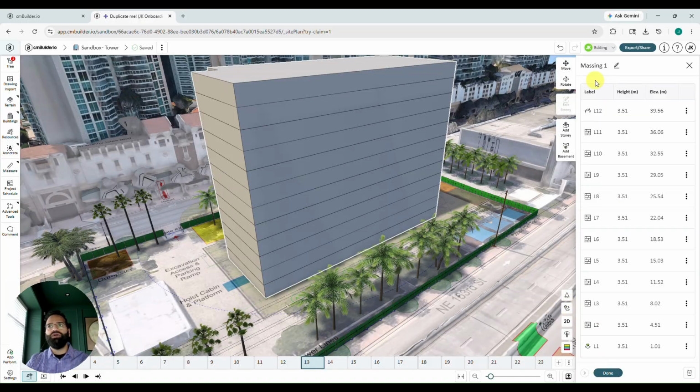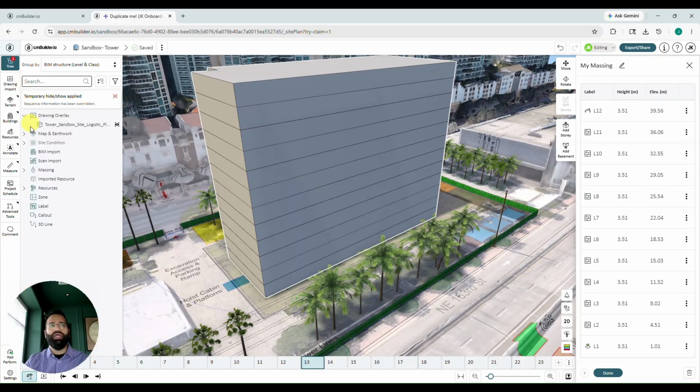So this massing is called massing 1. I can go ahead and change that name if I want. And this name is going to appear in my tree. I'm just going to click on that check mark. If we head over to our scenario tree and expand the massing section, we'll find my massing. If I expand that massing, it will list the individual floors.